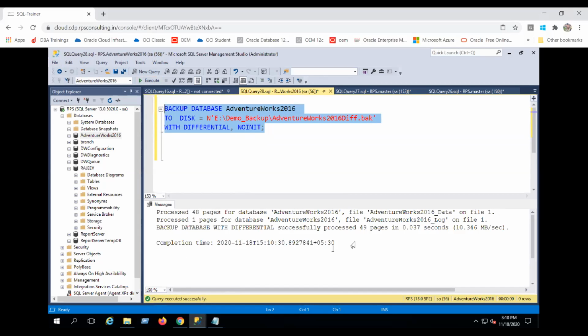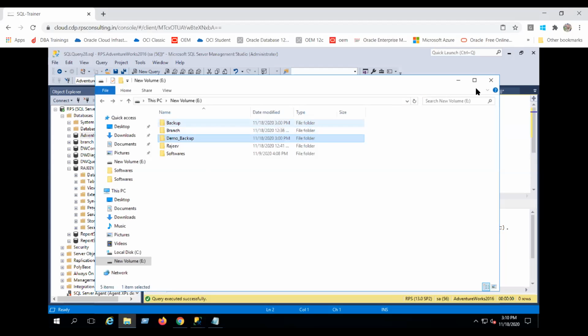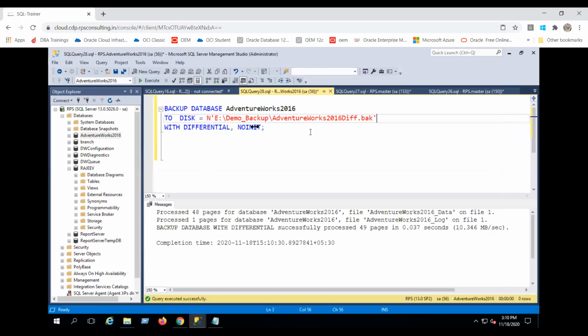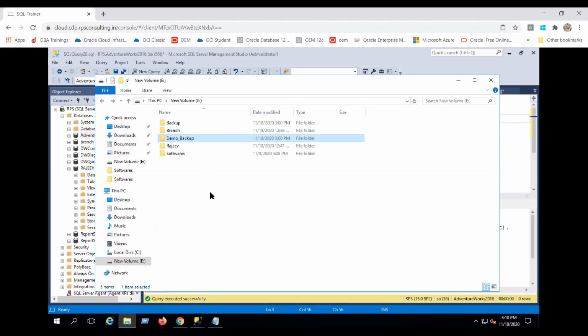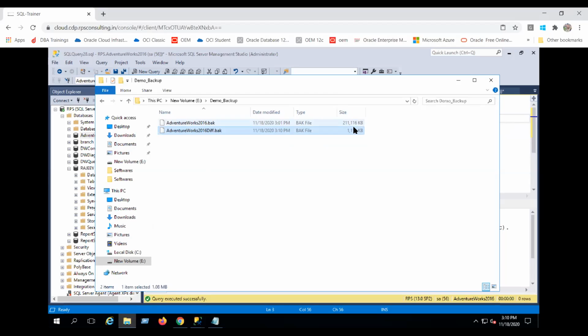So you can see I have taken the differential backup. Now if I go to the directory, which location have I taken the backup into? Into E drive demo backup. So in demo backup, you can see the differential backup has also been taken. Are you noticing the size? The differential backup has very little size. Getting my point? So this way you are able to perform the differential backup.